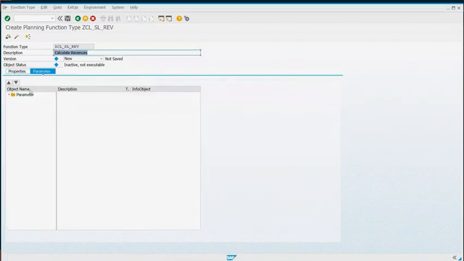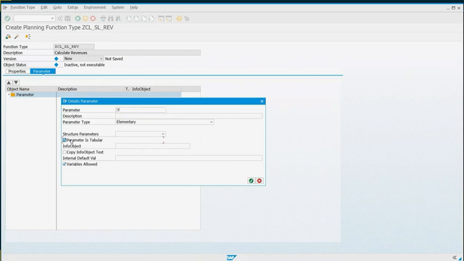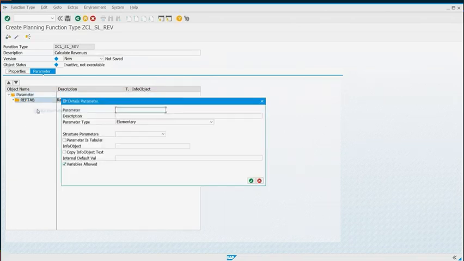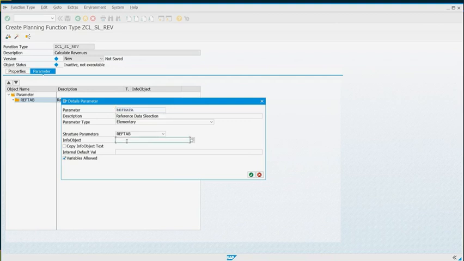First, we create a tabular parameter called ref tab, and this will be our reference table. And the parameter type will be structure. Next, we create another parameter called ref data, which will contain our selections. And the structure parameter will be the ref tab structure we created previously.